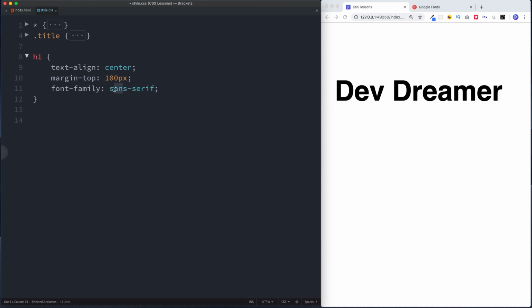Sans simply means without, so this is without serifs. And then you've also got serif, which is that there. Okay. Now you can actually specify multiple fonts.